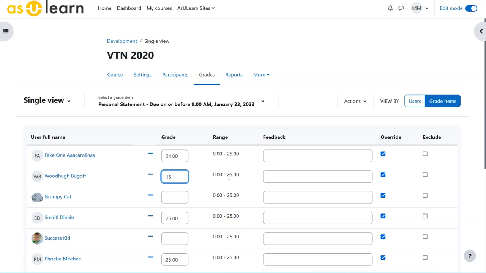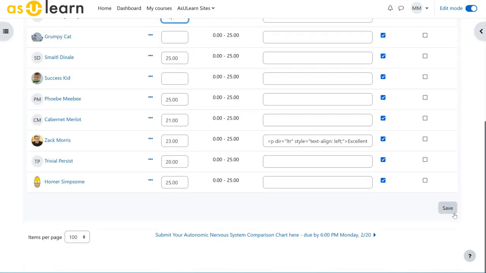If you do enter scores, it's always important to pay attention to the range. For this particular assignment, it has a max of 25. I can enter a larger number, but then I'm giving students a lot of extra credit. So make sure you pay attention to the range and enter the scores. But again, it's not going to save these automatically. You need to click Save.